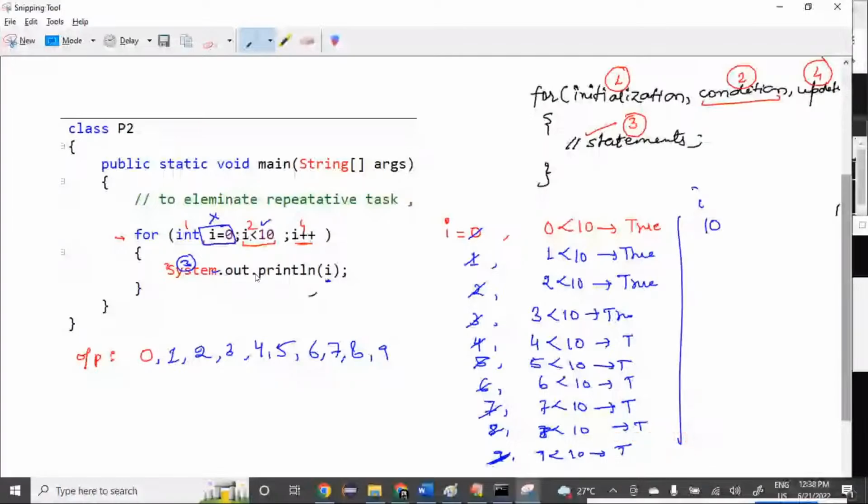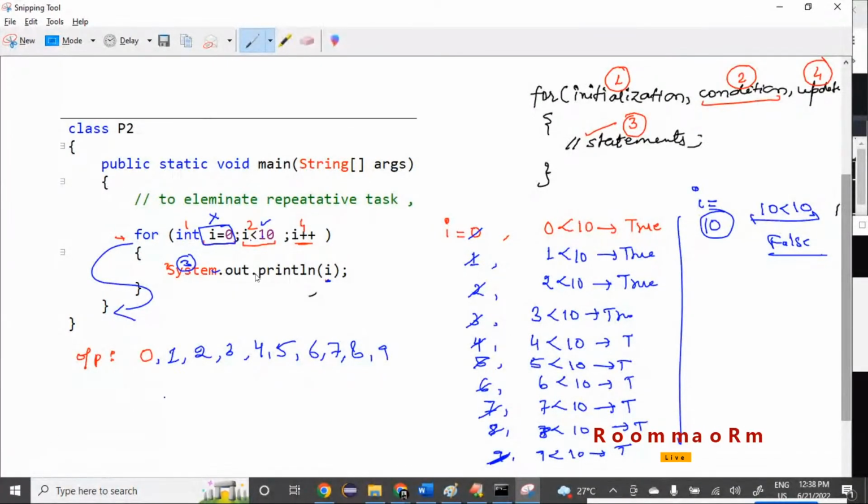Now the value of I is 10. Check the condition. 10 is less than 10. Is it true or false? That is false. If it is false, it will come out from the for loop. And this will be the output. Okay, so this is how we write for loops.